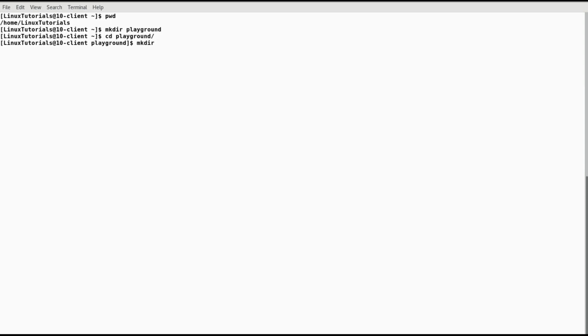mkdir, let's say folder1 and folder2, and check with ls. So we have our 2 folders in it. Next, let's get some data into our playground. We will do this by copying a file using the cp command. We will copy the password file from the /etc directory to the current working directory. Let me show you how you can do that.